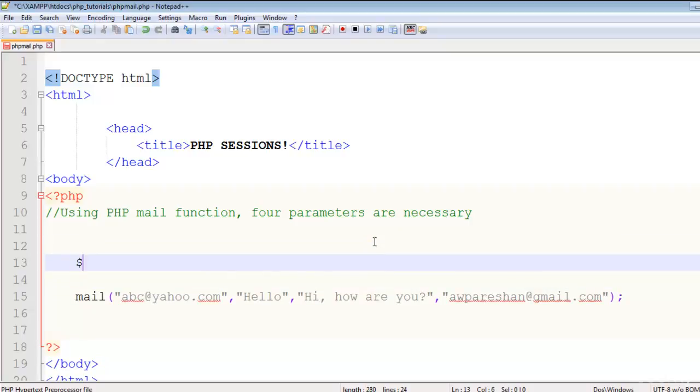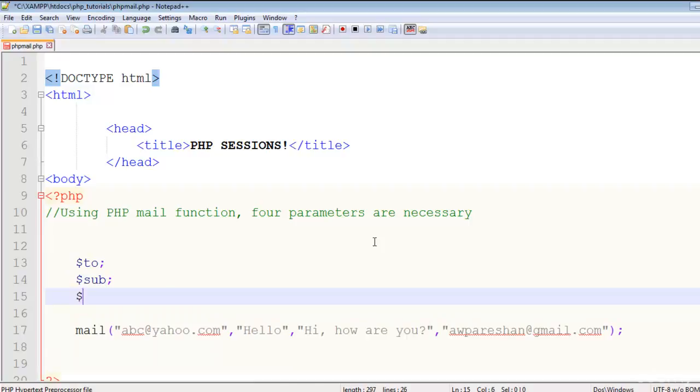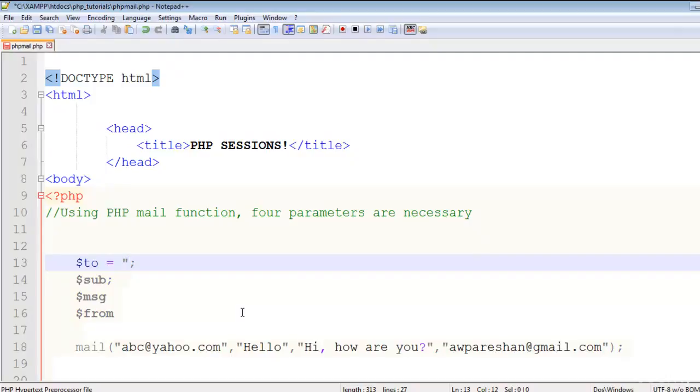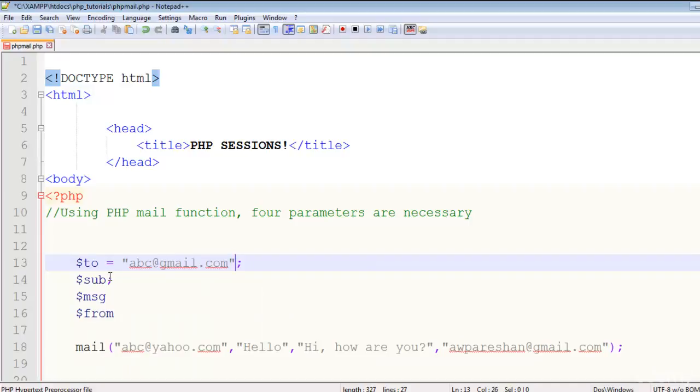You can do something like this. You can create four variables: to, subject, message, and from. Now assign a value to each, equal to, for example, the person you are sending the email to: abc@gmail.com is the person to whom you want to send this email.